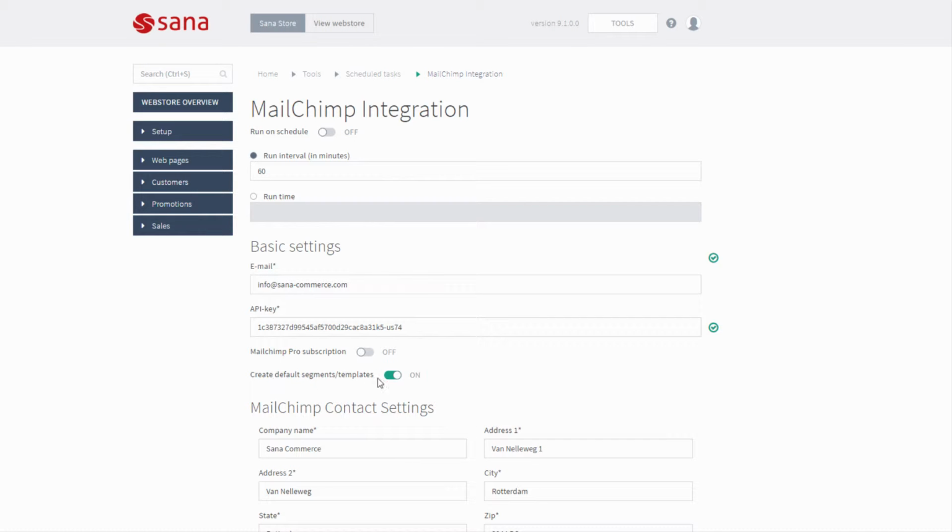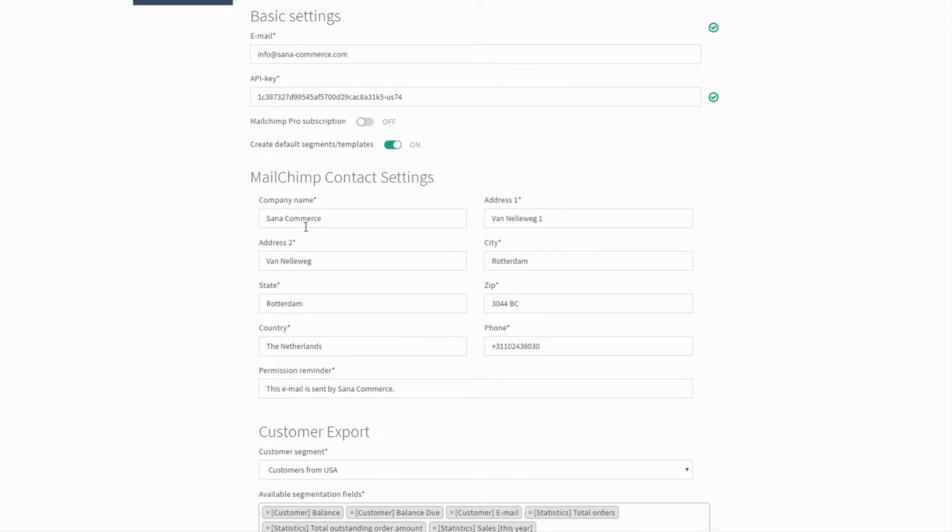If you enable the option Create Default Segments Templates, 3 default segments will be created in the MailChimp list. These are the segments containing the customers with the open cart items, high revenue customers, and inactive customers from your database. Then you need to enter your MailChimp account contact information, like the name and address information of your company.